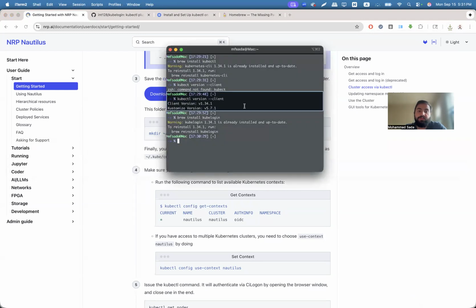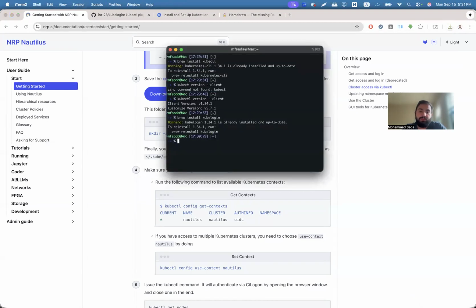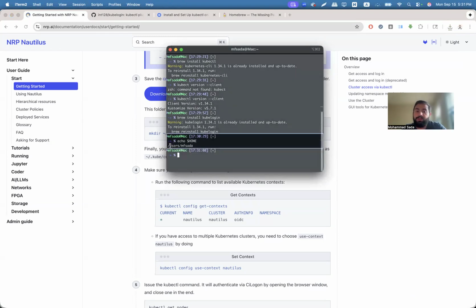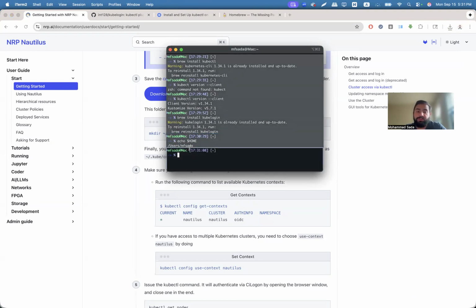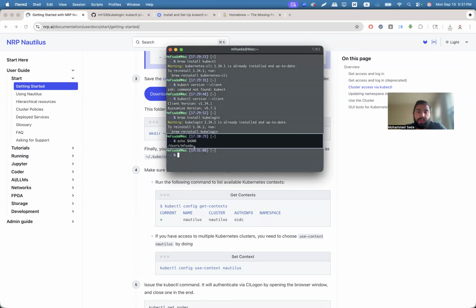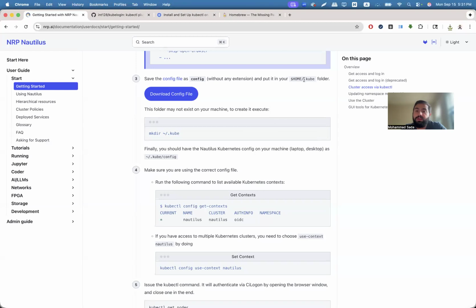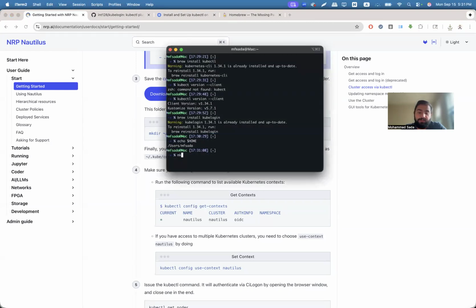So here's my terminal. You can see this is my local home directory. If I run echo $HOME in all caps, this is my local directory on my OS, /Users/my username. And I need to put it in a directory called .kube. So I need to make sure this directory exists. So mkdir -p. This tells it to create this directory if it doesn't already exist.